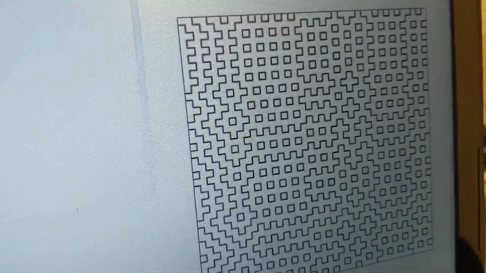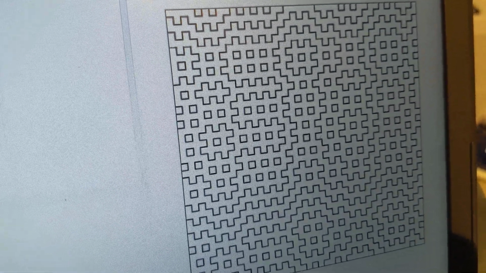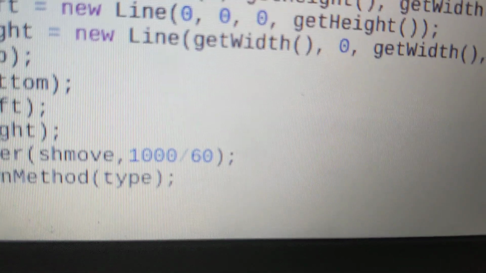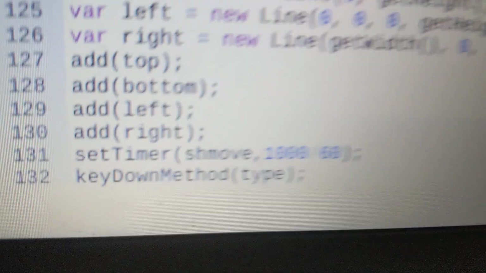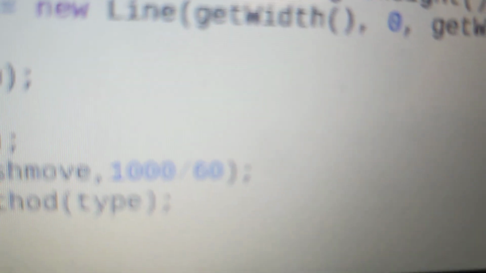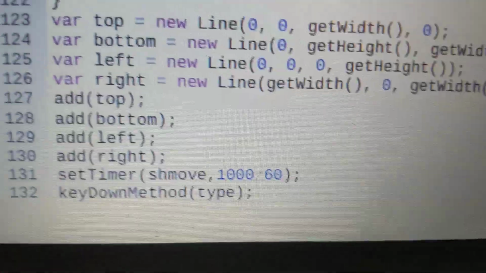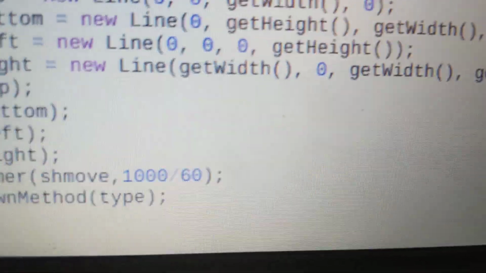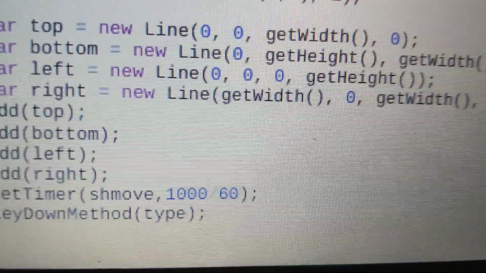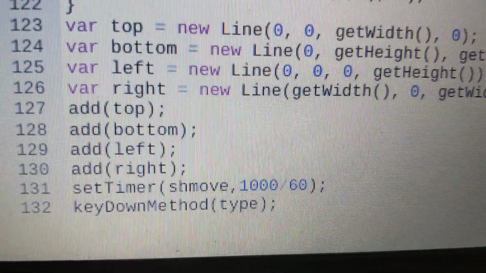However, it moves now. And to all my PC gamers, you can look here. It is 60 frames a second: I set 1,000 over 60 to iterate every millisecond. That's a millisecond wait time. So 1,000 divided by 60, that's 60 frames per second.